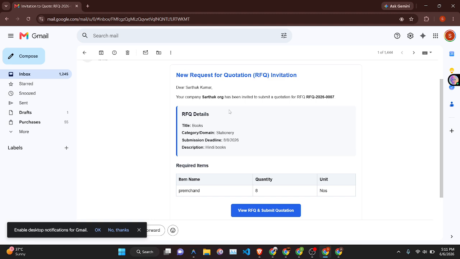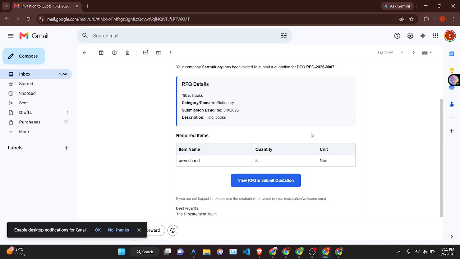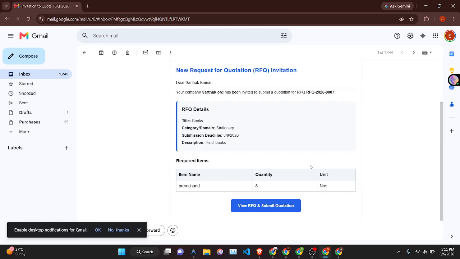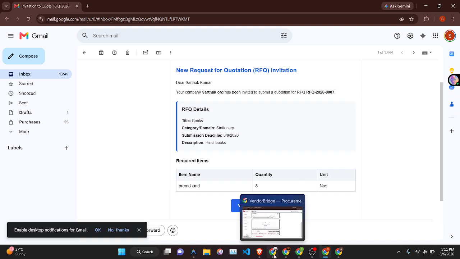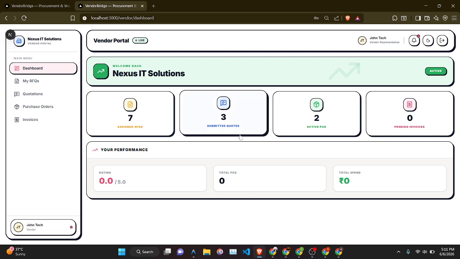For example, this vendor, Sarthak Kumar, has got an email from the Sarthak organization for this request for quotation, with item name, quantity, and number of units. So all vendors will get a request for quotation. After getting it, this is our vendor dashboard. Currently we have two vendors: Next IT Solution, which is an IT solution vendor, and Apex Office Supply, which is a furniture solution.